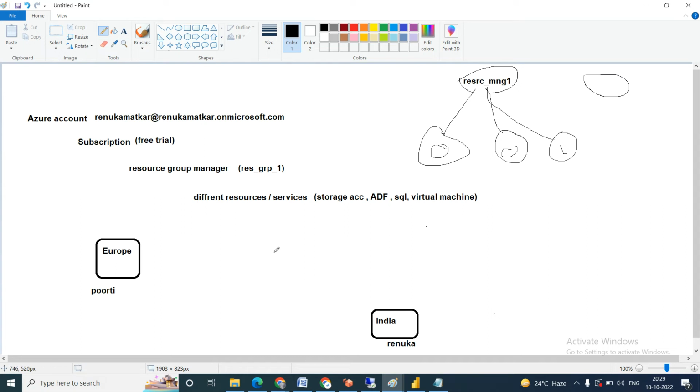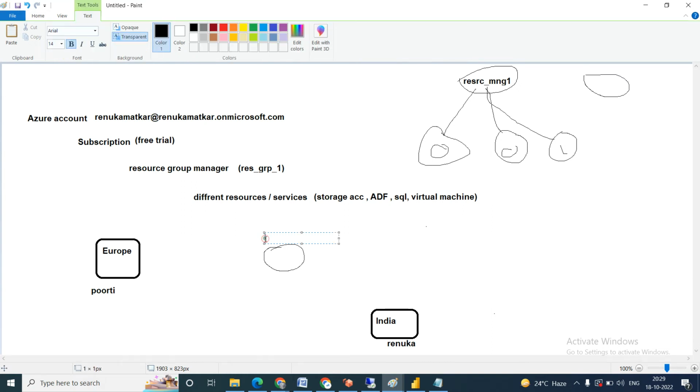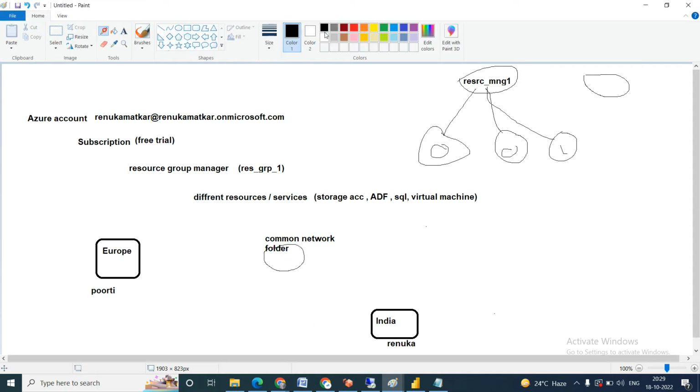So there will be a common folder network location. We will call it a common network folder. So what will Renuka do? Renuka will place this file into this folder. Then Purti will pick up this file, copy it from this folder, and copy it into her system. This is what currently happens in the industry.